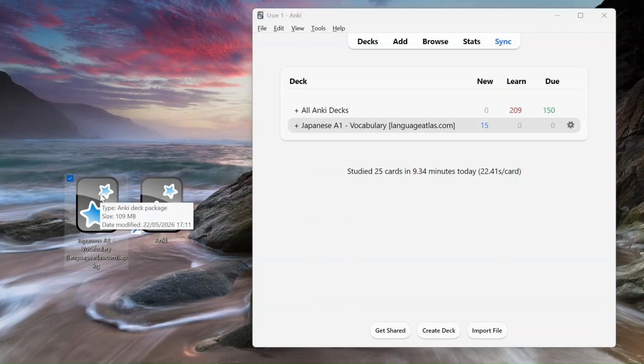Japanese A1 vocabulary Anki deck. In this video we will go over three things. First, I would like to show you the course structure of the Japanese A1 vocabulary Anki deck. Second, I'd like to show the course content. And third, I'd like to show some brief system and editing options.